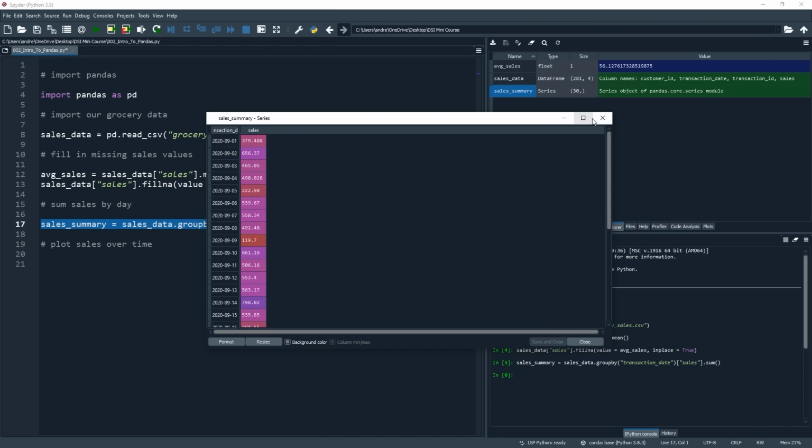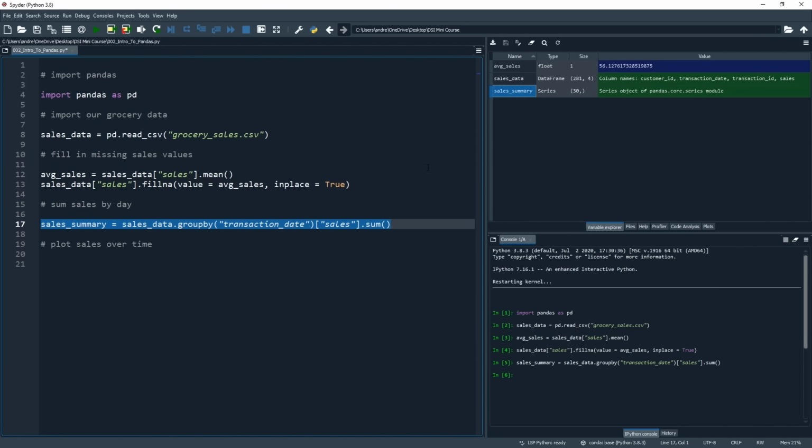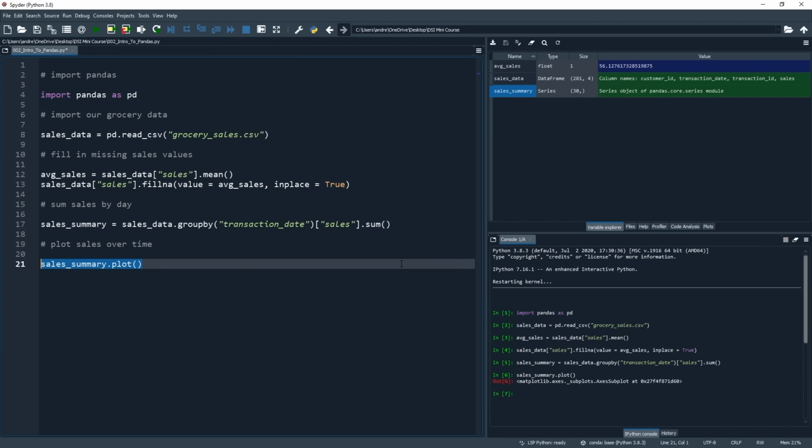Now, one final thing. Let's make a really quick and dirty plot of this using nothing but pandas. Now in practice, you would probably lean towards Python libraries like matplotlib or Seaborn to do these visualizations, as they offer much more control over plot features and appearance. But all I want to do here is show you how easy it is to create something quickly. So let's put sales summary dot plot and parentheses, and then let's run that line of code.